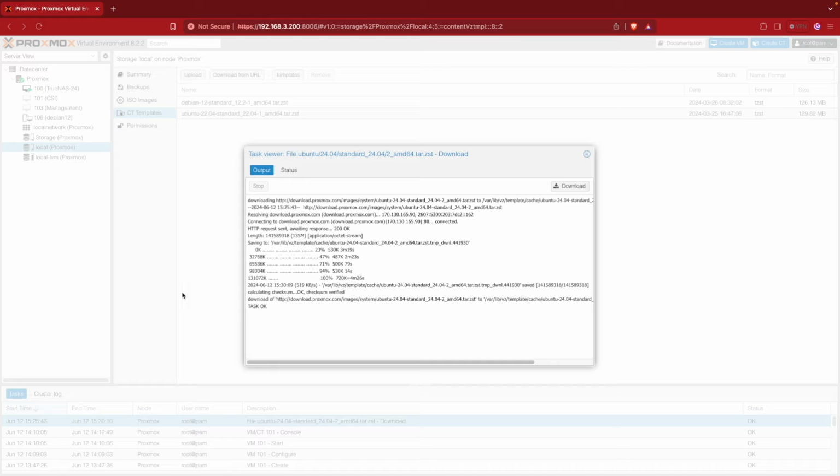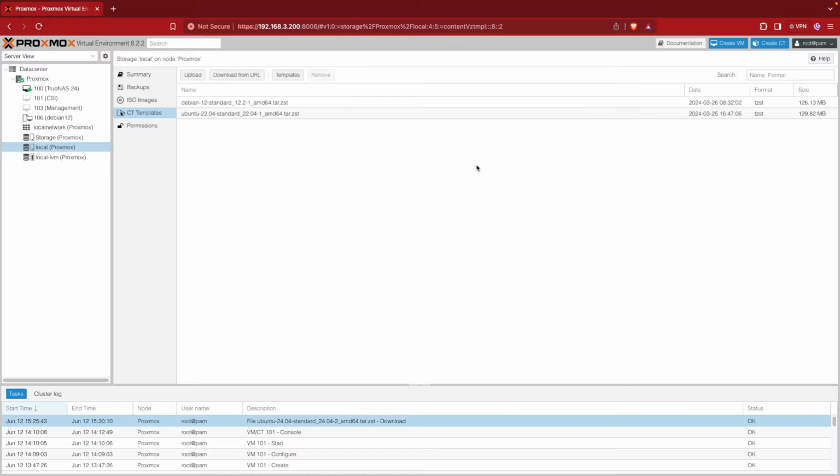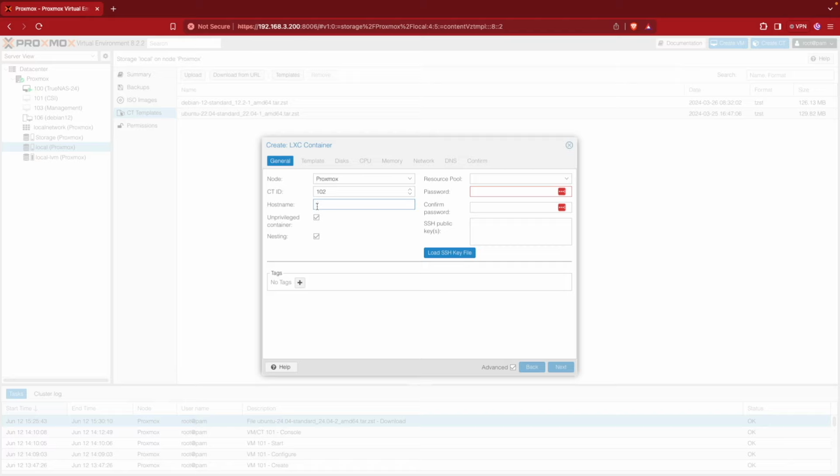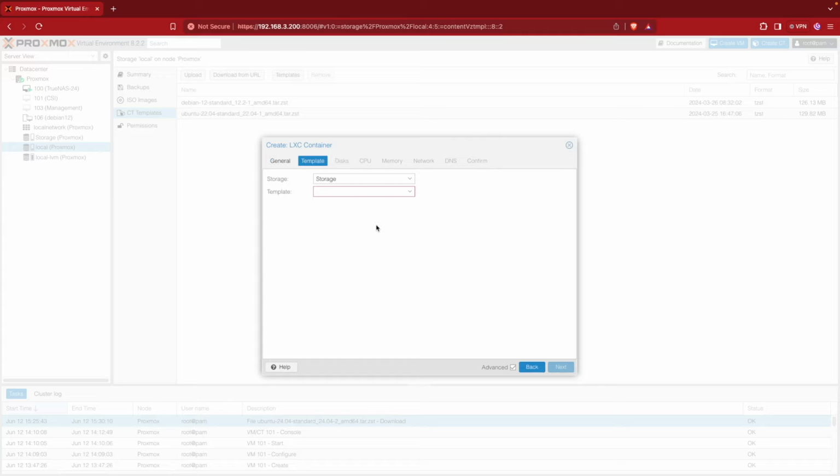Now that our container image has been downloaded, we're ready to continue on with the process of creating our Ubuntu container. We're going to go ahead and close out this window if you haven't already done so, now that we see task OK. Now that we're back at the main web interface, we can go ahead and click Create CT and give it a name. We'll call ours Nextcloud. And we also want to set up our password for our root user account inside of this container.